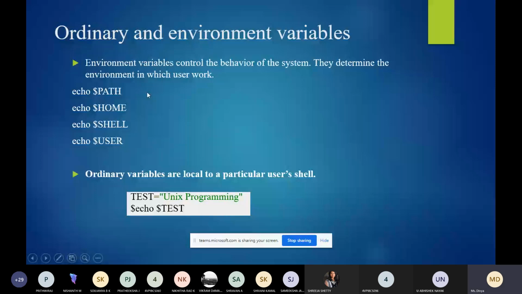These variables are not created by you. They are already built in. We can say it is a built-in variable. In C, we have built-in variables and user-defined variables, right? In the same way, these are built-in variables.